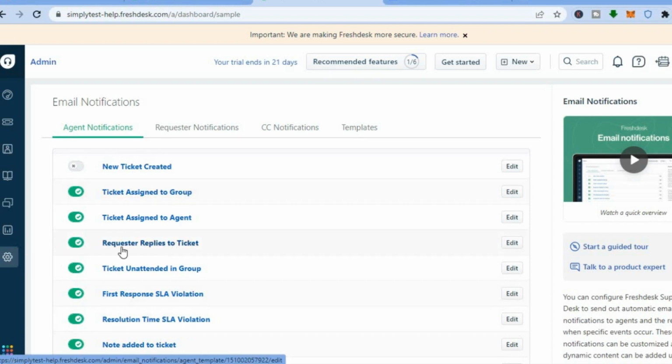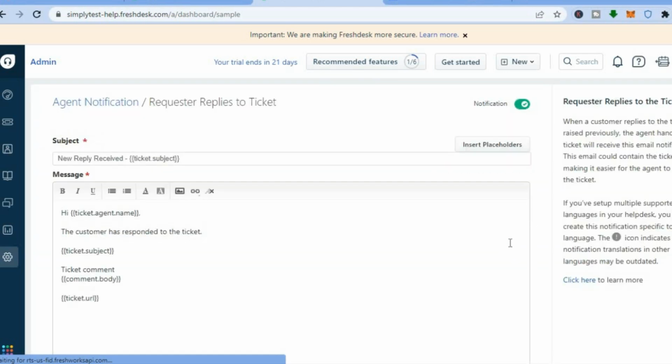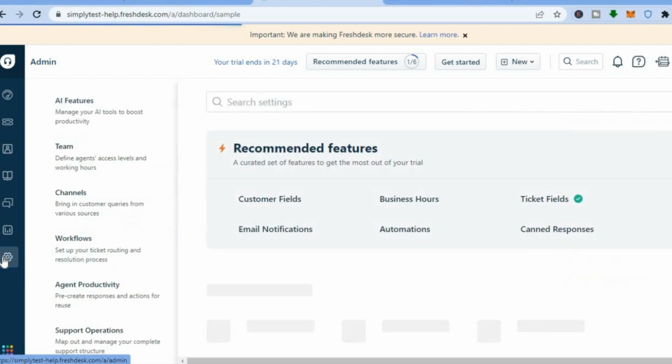So let's say, for example, you want to toggle off requester replies to ticket. You can toggle it off, or you can leave it on if you want. And you can see the option edit. You could tap on edit. Once you have tapped on edit, from here again you can edit the sample template, as you can see right here if you want. And again, you can turn off the notification completely. Now let's go back to the main admin dashboard again.